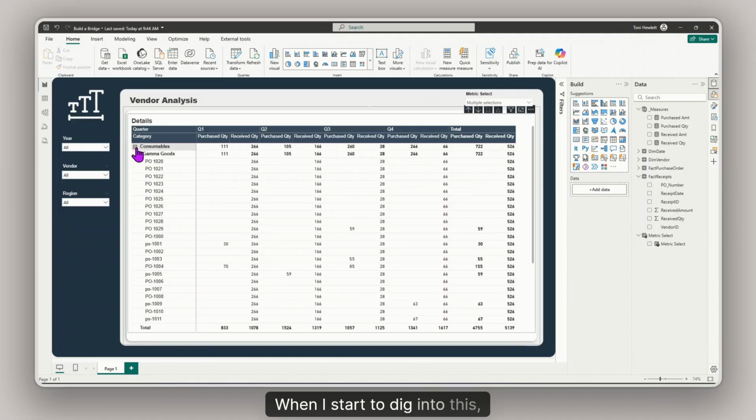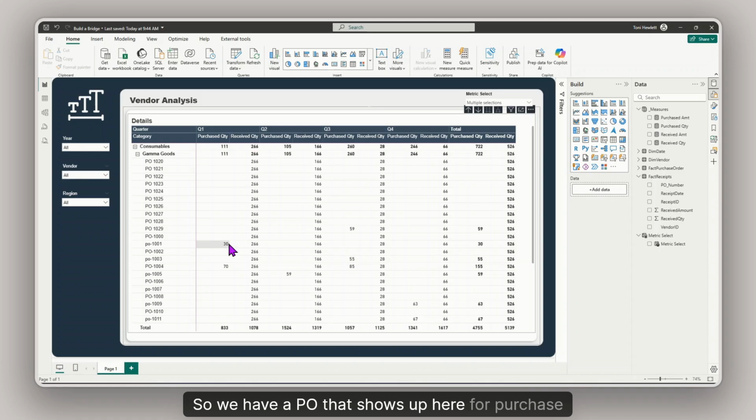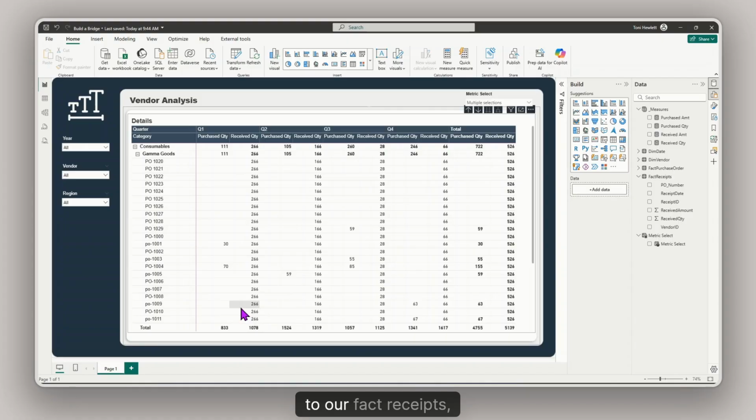When I start to dig into this, you can see what happens. We have a PO that shows up here for purchase quantity, but for received quantity, because there's no relationship from that PO number to our fact receipts, it's showing as a repeating value. So how can we solve for this?